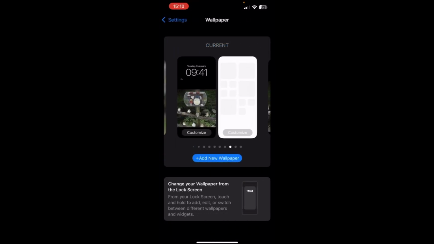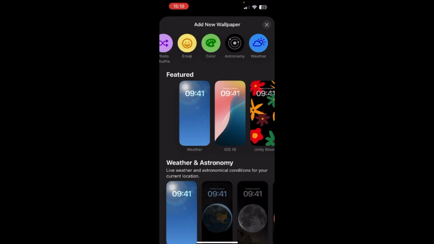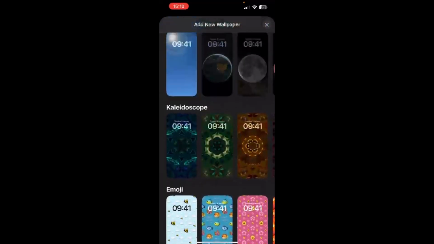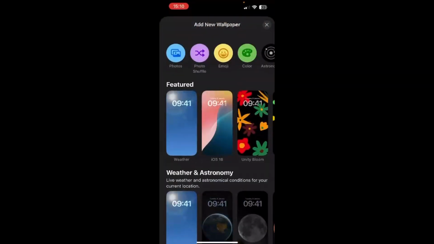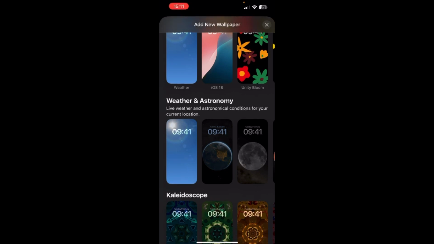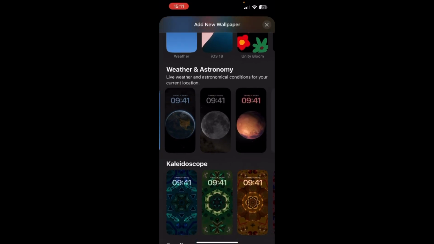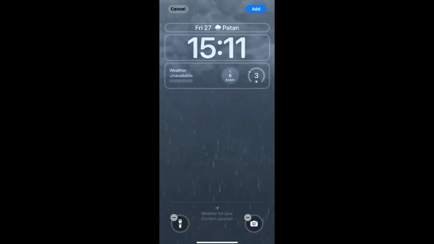Now all you need to do is select this Add New Wallpaper button, and you will see these many options over here. So guys, you can't find live wallpapers in these options because these wallpapers are generated by Apple itself, and I don't think they have live wallpapers here, but you can get them through this Weather and Astronomy option over here. Just go ahead and tap on one of them and you can see that it is live. It'll show you what's happening around your surroundings, like if it's raining or if the sun's shining too bright, so it'll change with the weather.